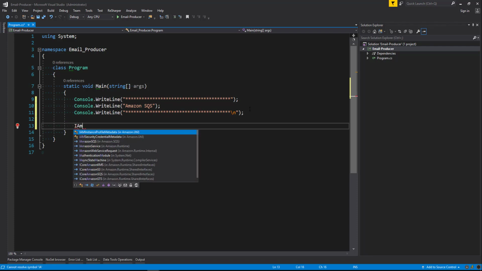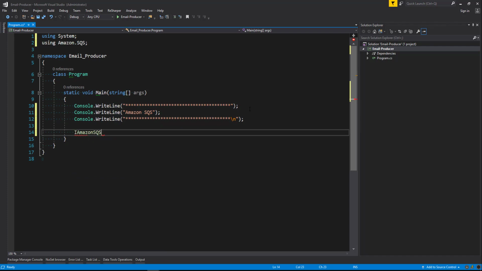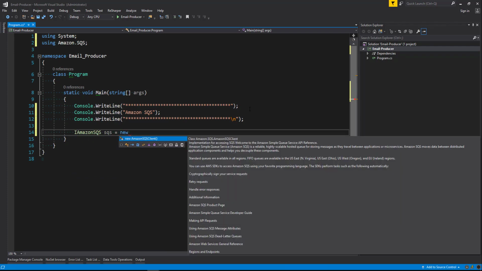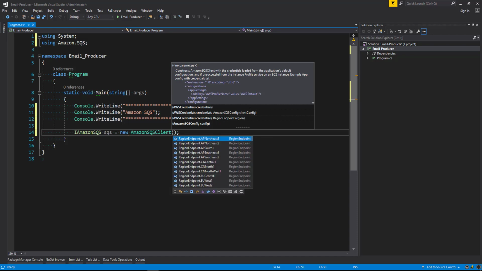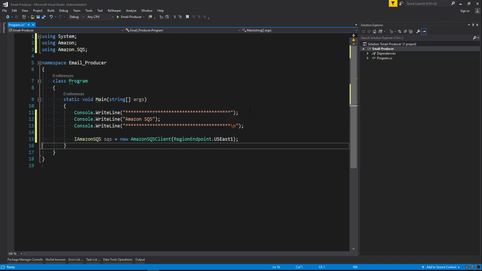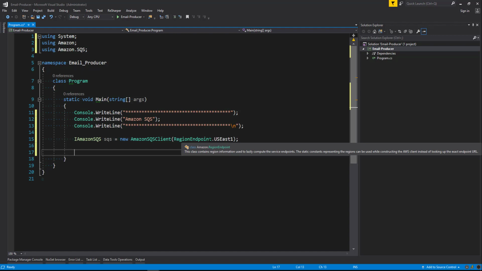So now let's implement the client. So Amazon SQS is the variable name, and we're going to say new AmazonSQSClient. We're going to select a certain region endpoint because we're going to use US East 1. So we're going to say US East 1. And this client, now that we've set it up, is going to get our credentials from our credentials file that are located in our user account.